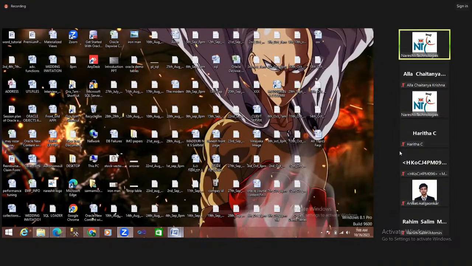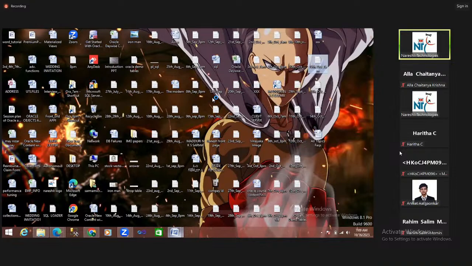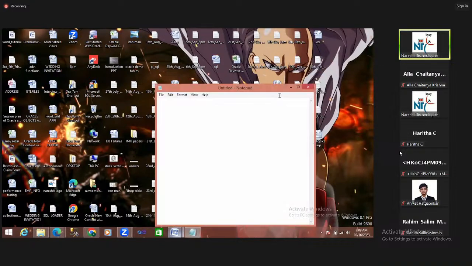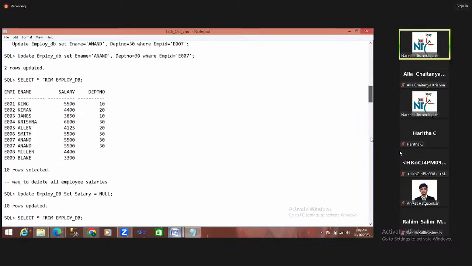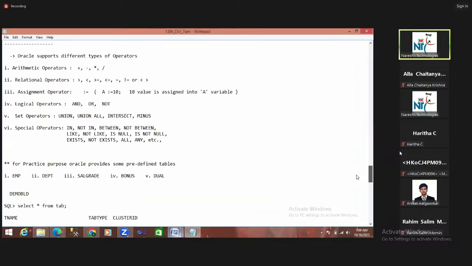So, team, in the last session we started operators. Oracle supports different types of operators: arithmetic operators, relational operators, assignment operator, logical operators, set operators, and special operators. Right.